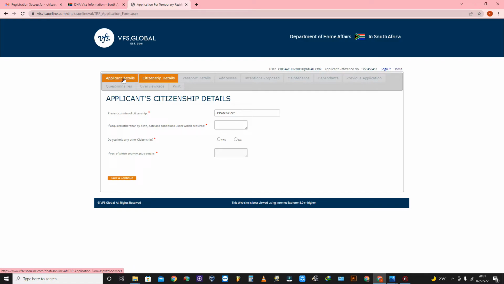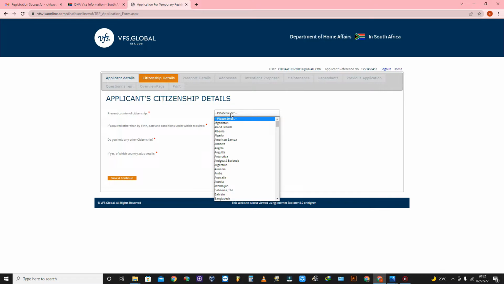The first tab was applicant details. Then the second tab, it's citizenship details. Present country of citizenship, since he doesn't have a PR for any other country, is still Zimbabwean. Then it says, if acquired other than by birth, date, and conditions under which acquired, you have to indicate not applicable. This box is deactivated because we chose no. Then we save and continue.